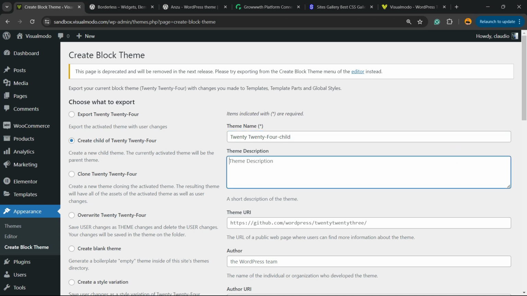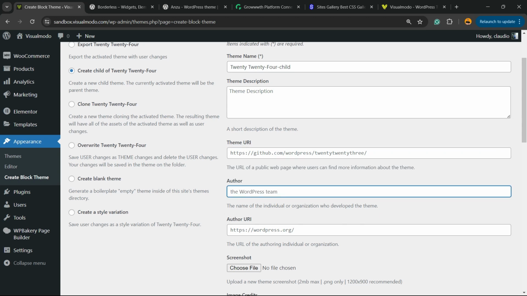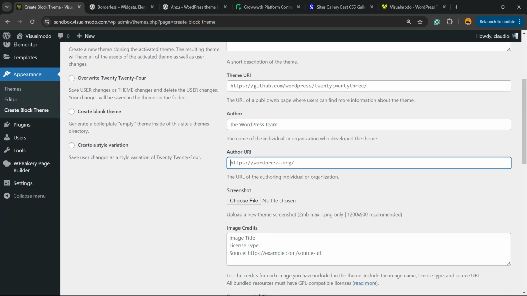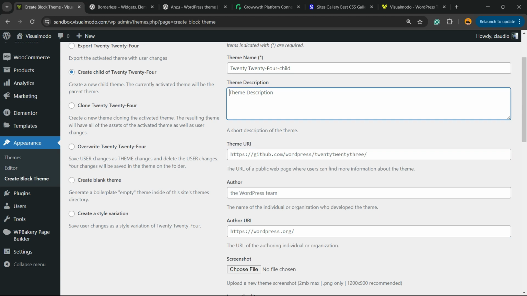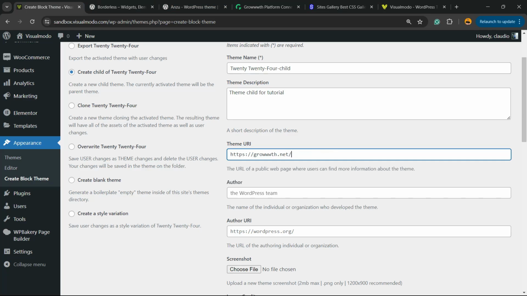You can enter the theme description, the theme URL, the author, and the author URL. So you need to enter the information about the theme. Theme child for tutorial. Theme URL is going to be, for example, this URL right here. Author URL can be this URL right here, and the author can be Visualmodo.